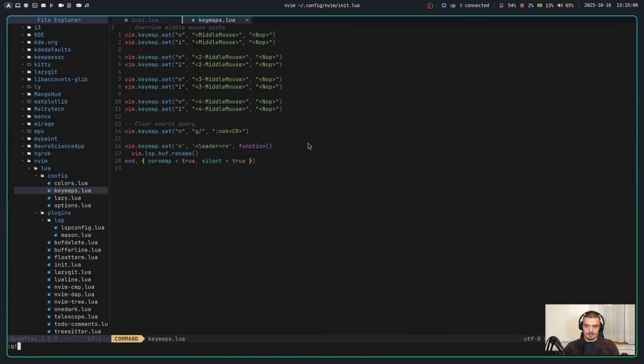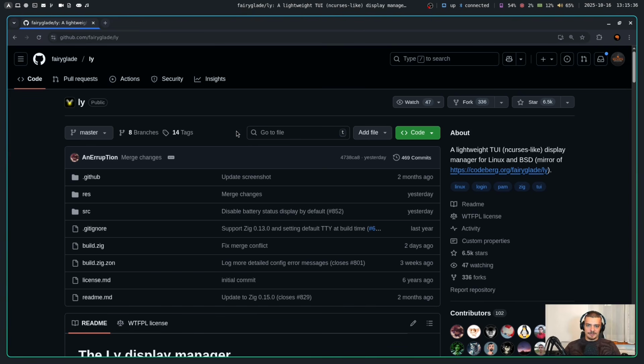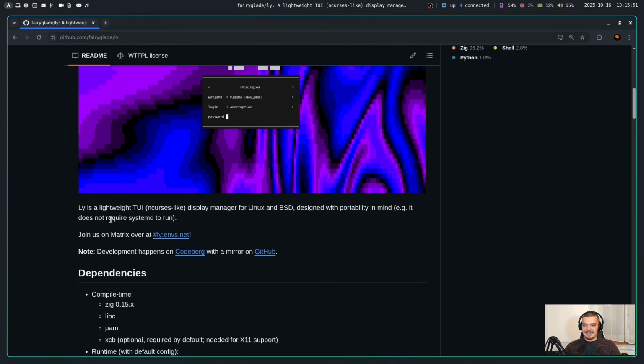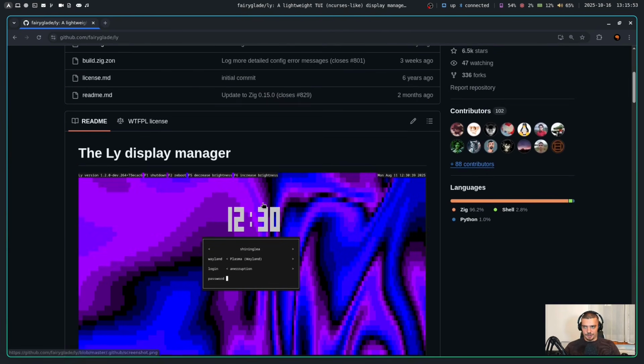Now, something I cannot show you because I would have to be logged out is my greeter, which is LY. I hope this is how you pronounce it. It's a very lightweight login screen essentially, where you just have your environment, Wayland, i3, like Hyprland, i3, whatever. You log in with your password. It's a very lightweight display manager or greeter.